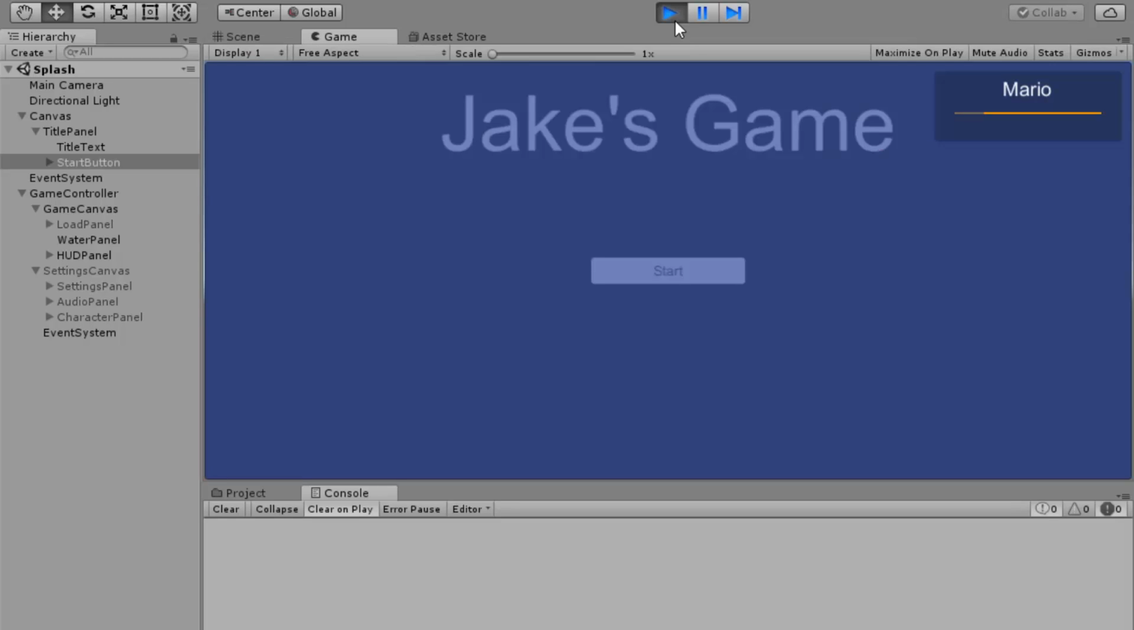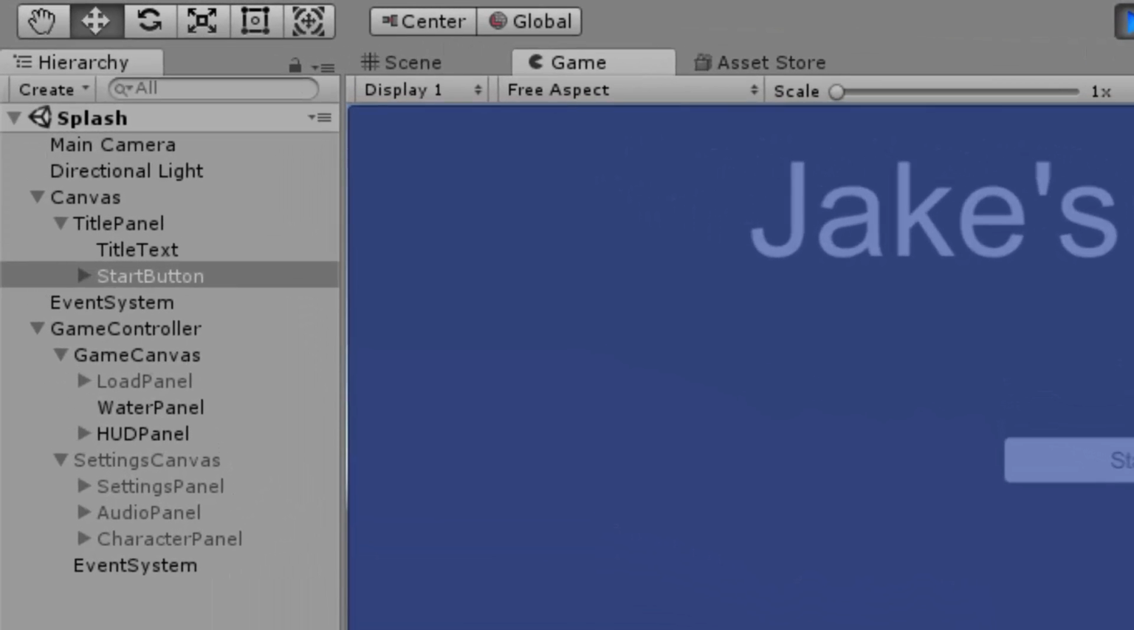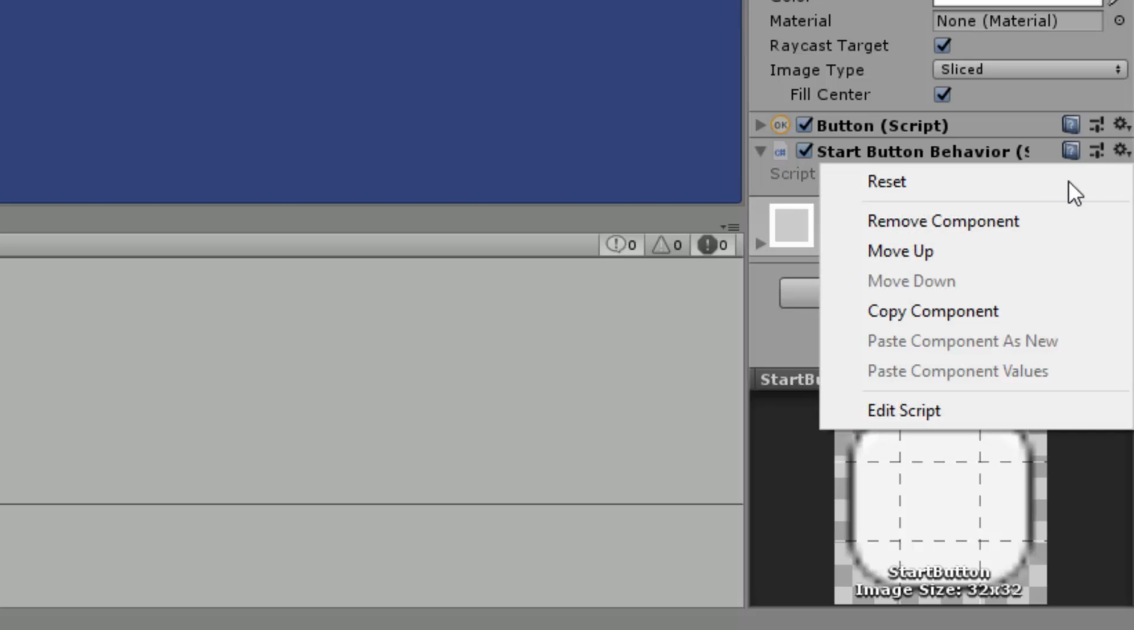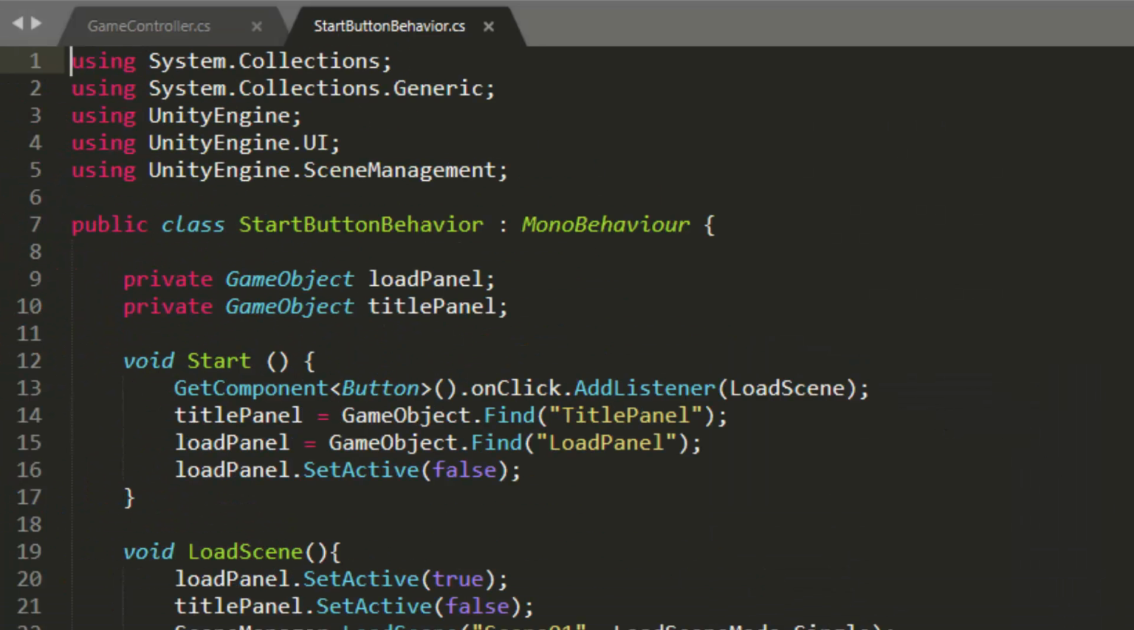I cannot press the start button because the water panel is covering up the title panel. I also see the HUD panel is showing as well. In the hierarchy, under Game Canvas, we see that the water panel and HUD panel are indeed enabled, and the load panel has been disabled. We need the water panel and HUD panel to be disabled as well. It took a bit of searching, but I found the code that was hiding the load panel. It was in the Start Button behavior script that was attached to the Start button. This is not a very good place for the code because hiding the load panel is not really an expected behavior of a Start button. Yes, a Start button may show the load panel, but you would not expect it to hide the load panel.